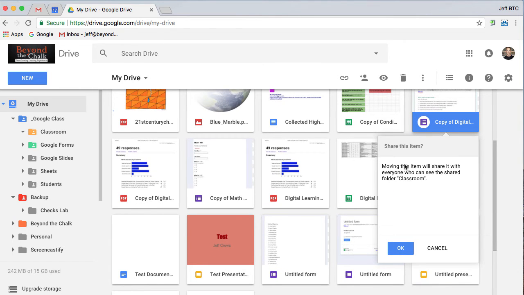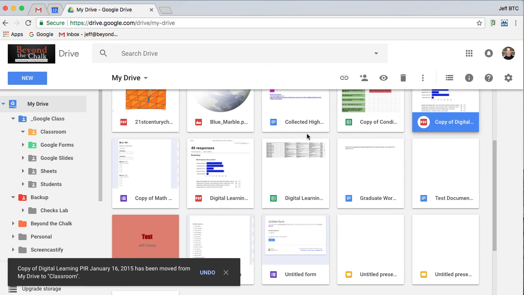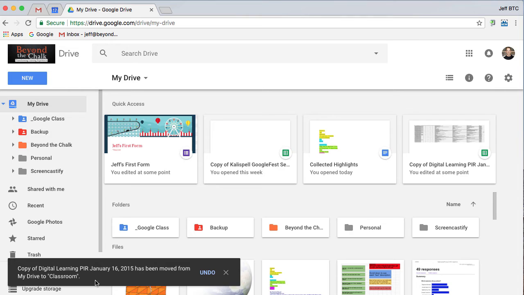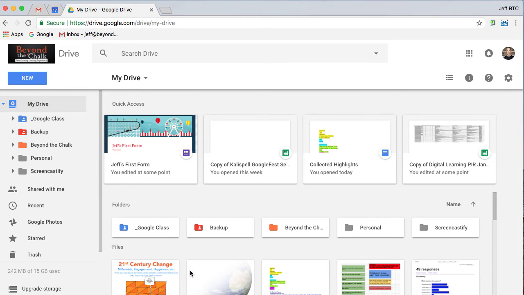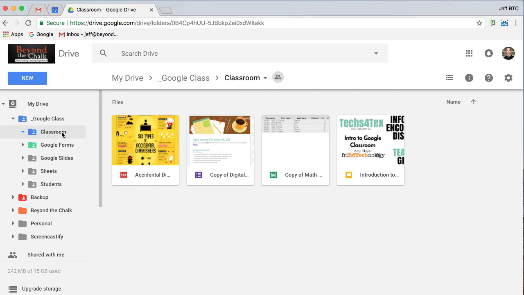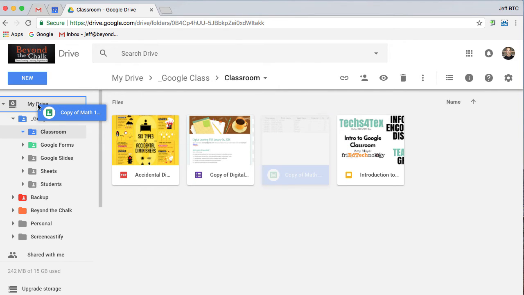Click OK. Again, it's giving me that share warning, saying this is a shared folder. Whatever you move in here, whoever that folder is shared with can see that. So again, I'm just moving things around, able to very quickly drag and drop. Notice it gives me an undo command, which only stays available for about 10 seconds. However, if I don't want a certain file in a folder, I can simply come back to that folder, take my copy of math, and drag it back up into My Drive.